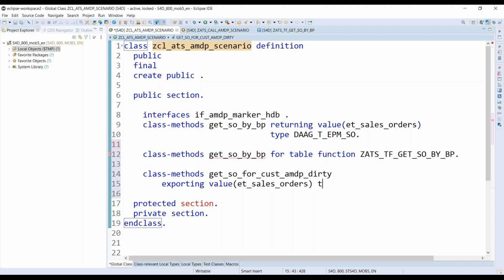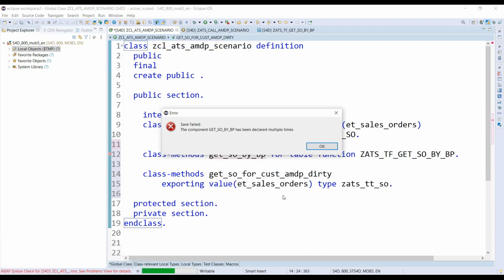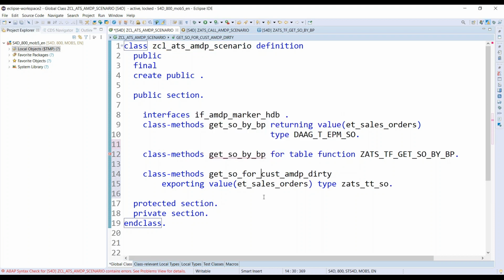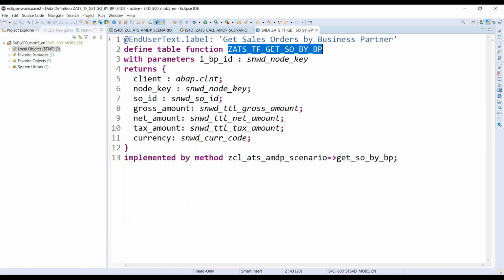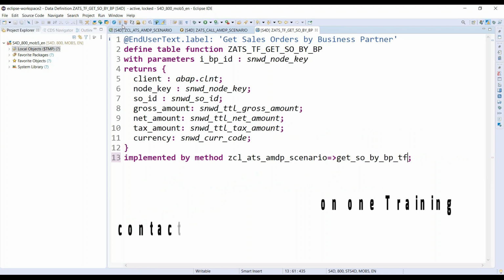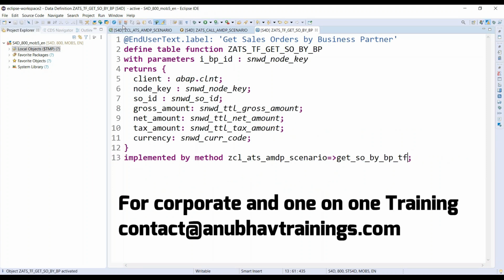And this is going to be of type. I've already created a table type to return the sales order list out. So I've defined now my AMDP functions. Both of these. Okay, there is a mismatch in the name. So get SO by BP TF, we can call it as maybe. And I also put here TF to my AMDP table function.